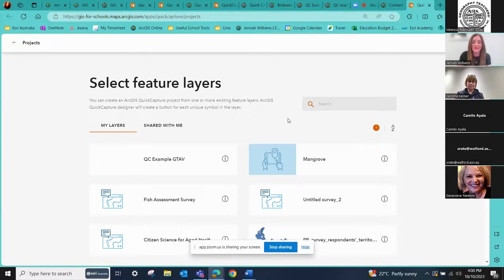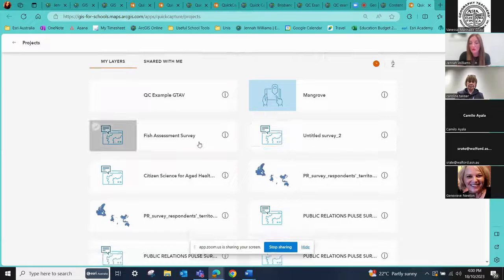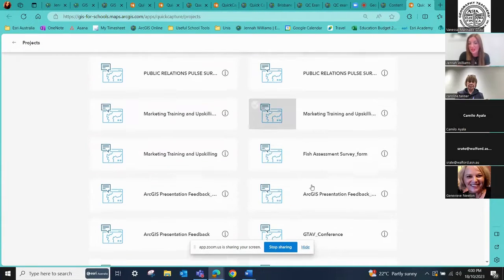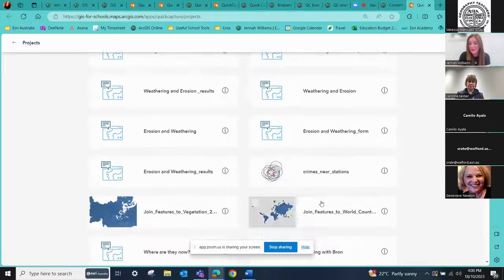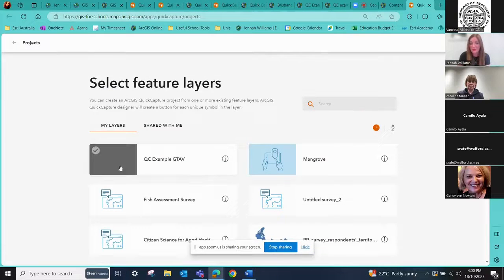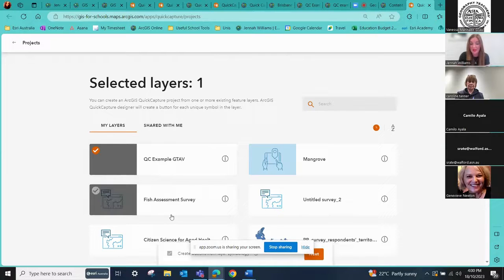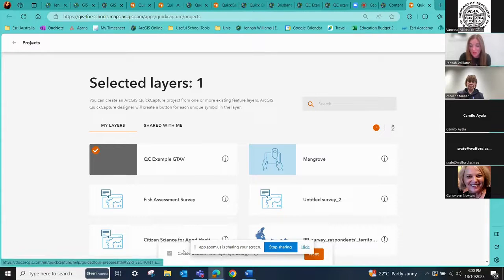So start from an existing layer, and here are all the different layers that you could potentially have created to put into a QuickCapture. Now, obviously the one that we've just created is right here at the top. So that's the one I'm going to select. Now, this little pop-up at the bottom has just come up. It says create buttons from layer symbology. We want to make sure that that's ticked, okay?